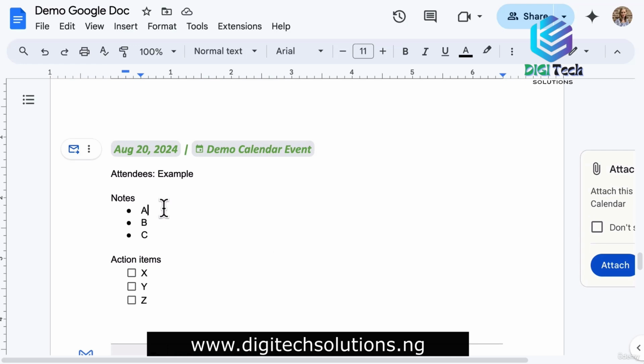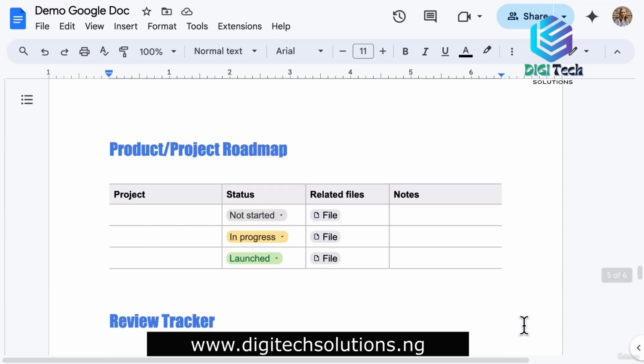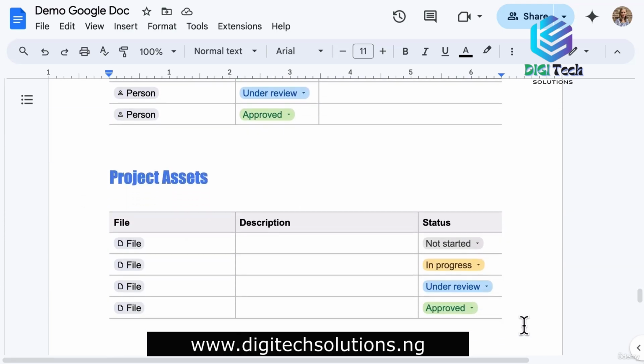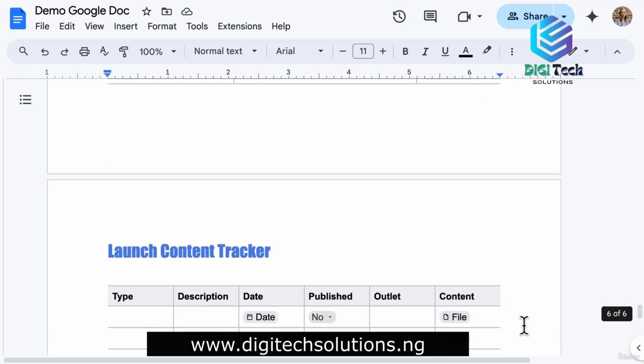The other building blocks include meeting notes. This is tied to your calendar, so if others are on the event, they will automatically be listed. Space is provided for taking notes, and a checklist is started for action items. And when completed, you can use the mail icon to email the meeting notes. The other building blocks include project roadmap, review tracker, project assets, and launch content tracker.